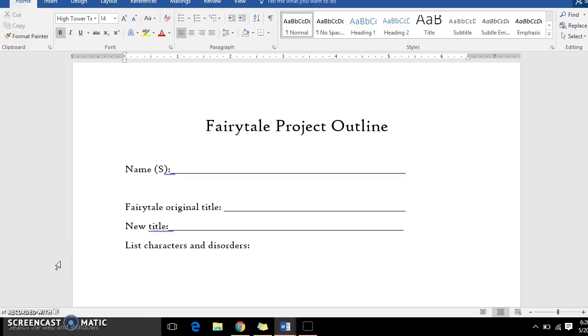Hey students! So today we're going to be focusing on outlining our fairy tale project. As this is your final project in my class, it's going to be worth a lot of points, and so please take this seriously. This will help in the planning of your fairy tale and the perfection of your presentation.